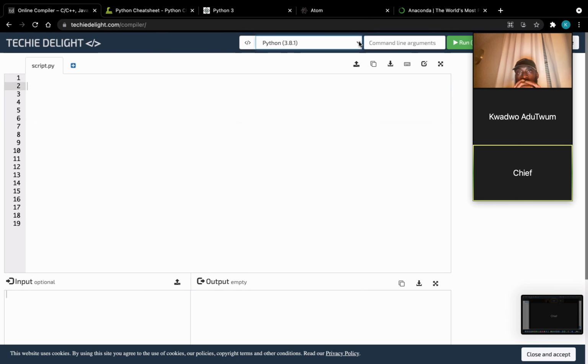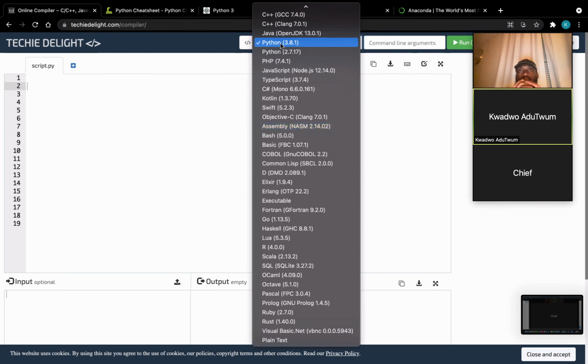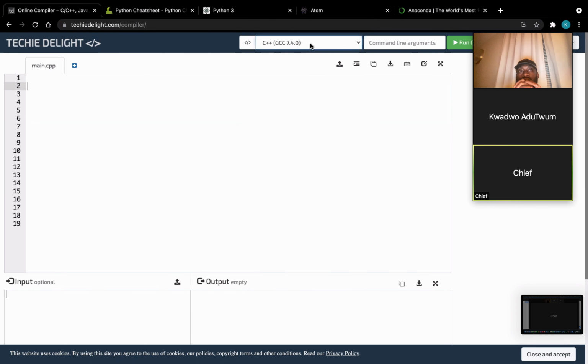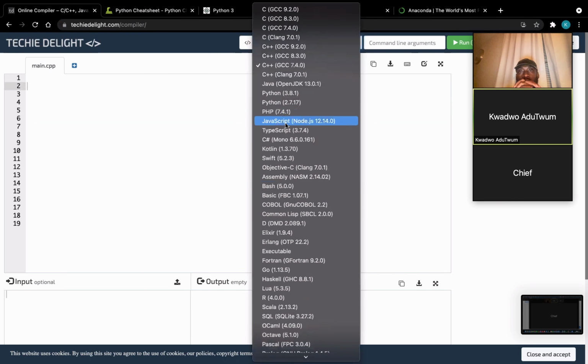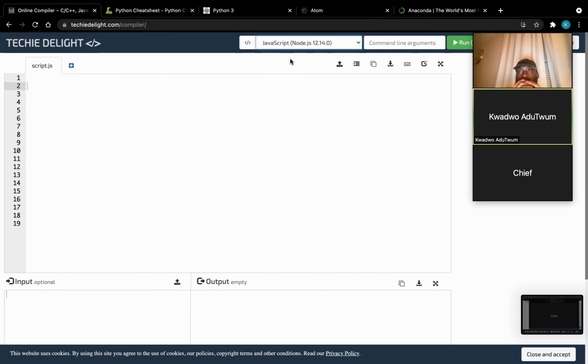Based on what project you are working on, it may be efficient to write your code in Python. Based on what you're working on, it may be efficient to write your code in C++. You can also switch to JavaScript. Yes, you can scroll up and see JavaScript. So this is the flexibility of this internet-based compiler.